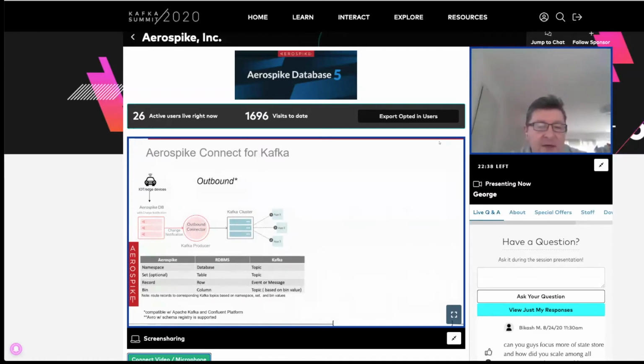The records map to the Kafka event or message, and the bins, which are like columns in the relational world, map into topics based on the bin value. So ultimately, this allows us to map the Aerospike data sets into Kafka. So that was the outbound connector.